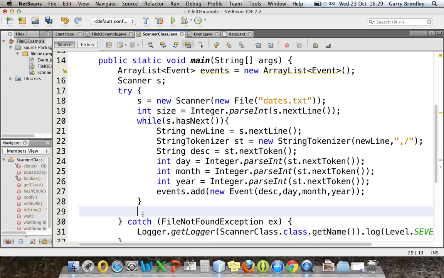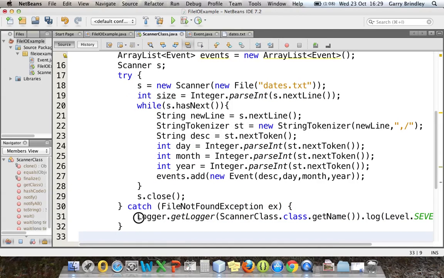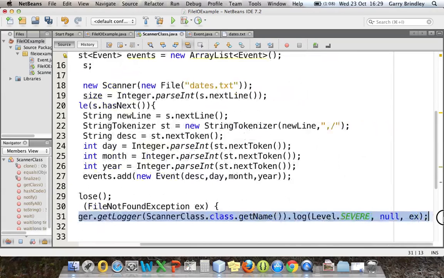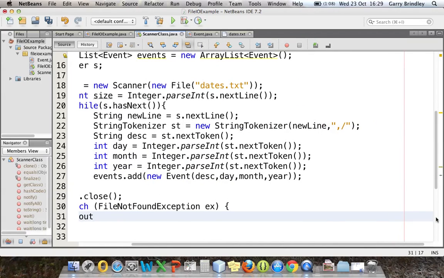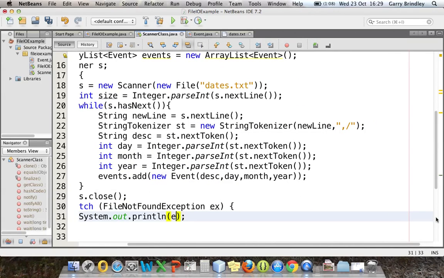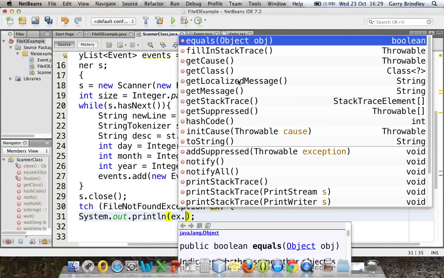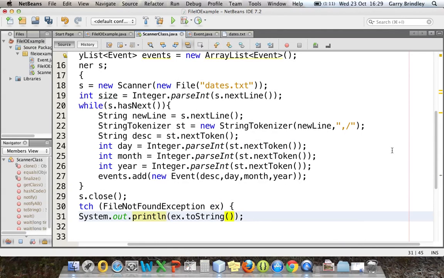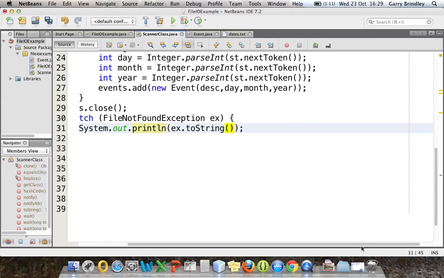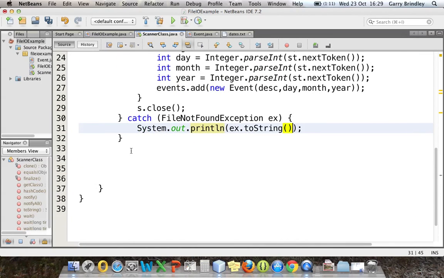And the last thing that you should do is, once you've finished reading in all the information, make sure that you close the scanner, and then that will stop things being read in. And we can use the logger if you like. I often just like to use a system.out and print out what the exception is. So if anything goes wrong, you can print it out and you can do something and react to what the exception is later on.